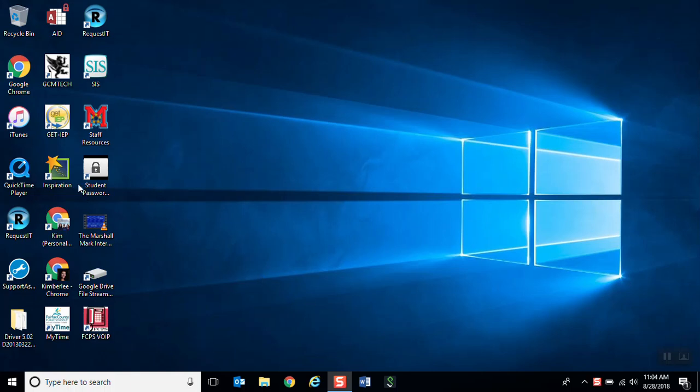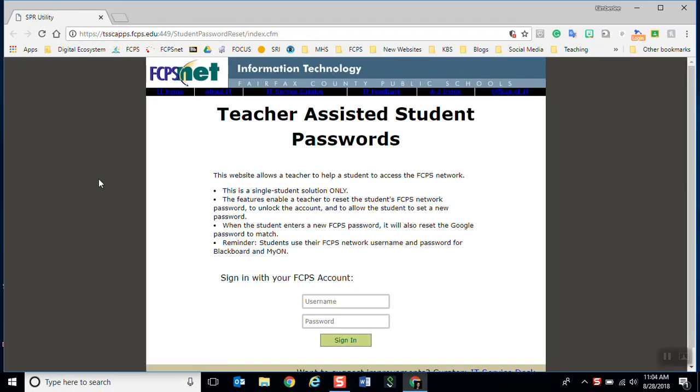Every teacher and counselor has the Student Password Reset Tool shortcut on their desktop. When I double-click on this, it takes me to the Teacher-Assisted Student Passwords page. Using this page, I can set a password for a new student, and I can also reset a password for a current student who has forgotten their password or whose password has expired. And also if they've gotten locked out of their account.